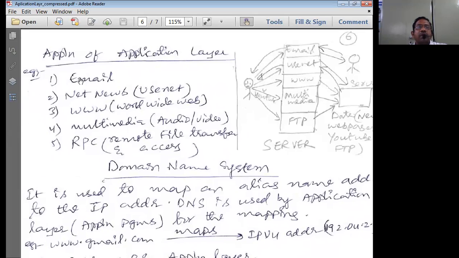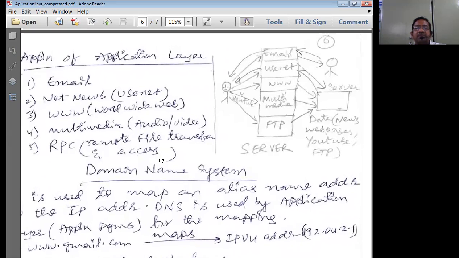Okay. So let us look into the applications of the application layer. It has to provide email services. It has to provide net news services called Usenet. It has to provide World Wide Web services, multimedia services for audio and video communication. It has to provide remote procedure calls, RPC, remote file transfers and remote file access mechanisms.